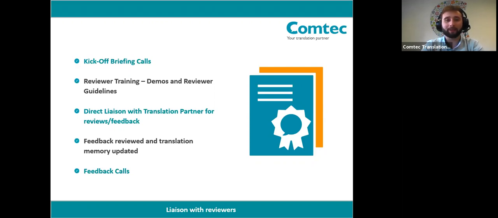The level to which your translation partner liaises with your reviewers is, of course, ultimately up to you. However, keep in mind that there is a lot of different ways that they can build a partnership with not just you, but also your reviewers. That way, everyone buys into the process and will deliver more effective work.